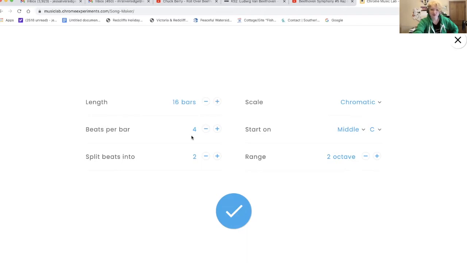4 beats per bar, that's right. If you wanted to make up a piece another time that was 3 beats in a bar, 1, 2, 3, 1, 2, 3, like Happy Birthday to you, you could do. But for today, we're sticking to 4 beats in a bar. Split beats into 2, that's fine. That means that you've got your beats.